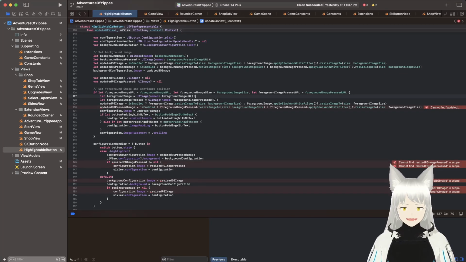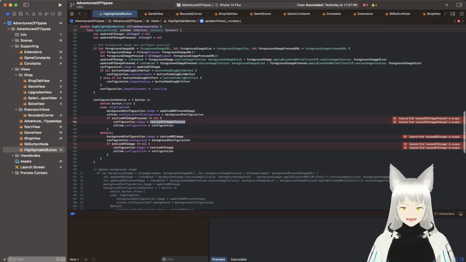Cannot find updated foreground image pressed. All right. That's good. And then this should be updated foreground image pressed. And this should be updated foreground image.